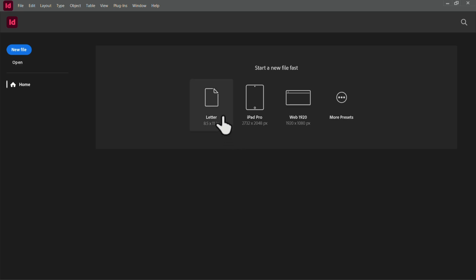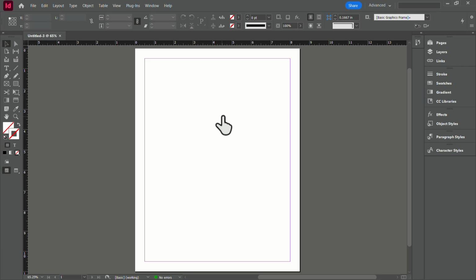First, take a page of your choice. Unfortunately, there is no direct option to create vertical text in InDesign like Photoshop, but we do have a workaround.